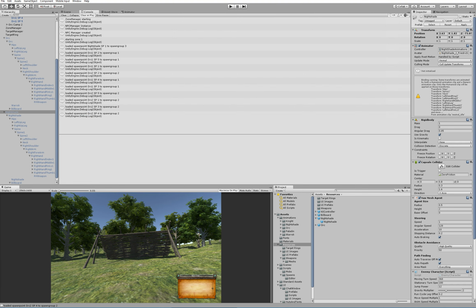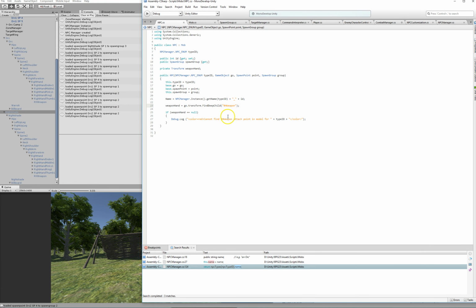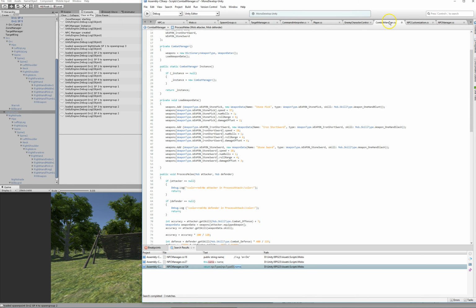Now, in the NPC constructor, I'm going to want to instantiate the prefab and attach it to this. But not every NPC is going to be using a weapon. Some of them are going to be spellcasters, like the elemental orcs. So I don't want to just blindly hand weapons to everybody. Let's get some idea of whether they use weapons or not.